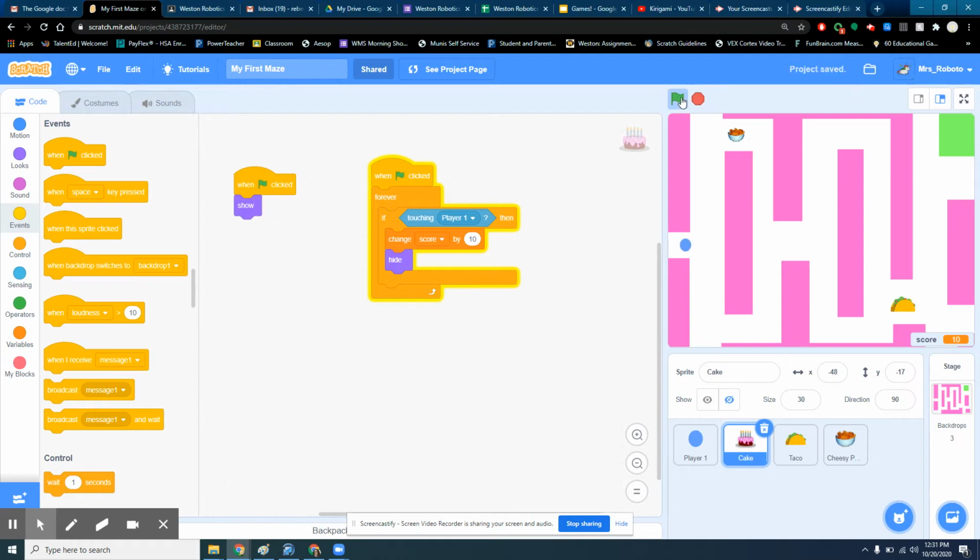Press the green flag and then we test it out. Now, notice I'm not coding the cake and the taco and the cheesy puffs all at one time. I'm coding one so it works perfectly. Yep, there my score changed to 10.